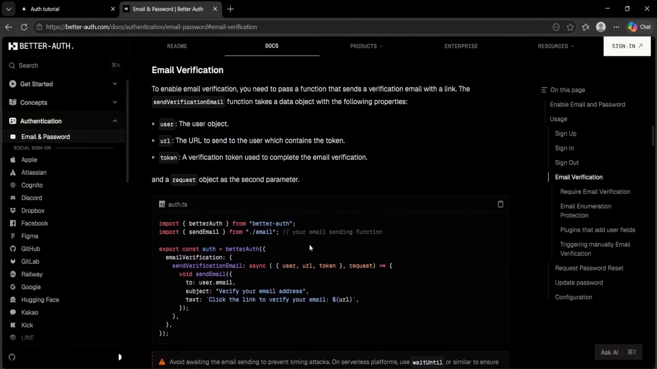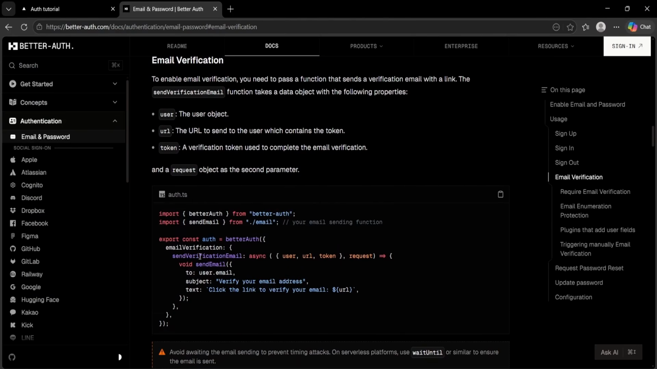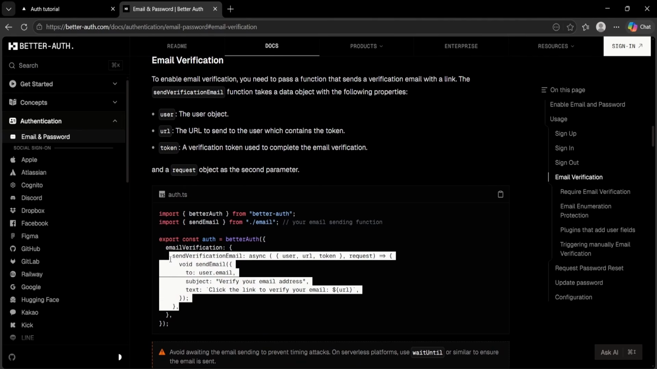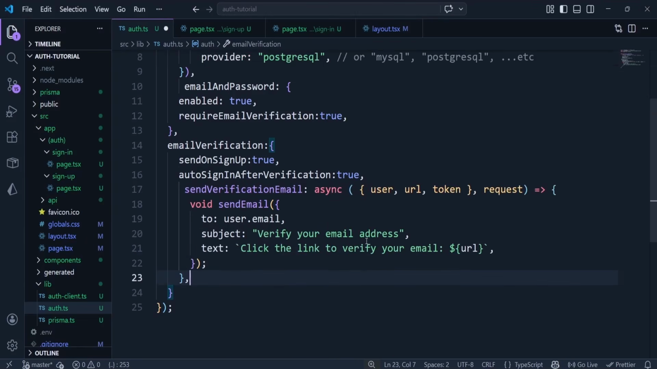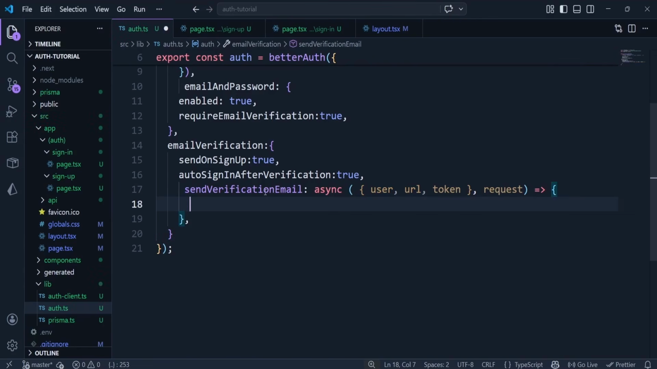So now to send an email, this is how we're going to do it. We just copy this right here, the sendVerificationEmail right here, and then paste that underneath here. But we do not have this sendEmail, so just get rid of this. We're going to get rid of what we don't need. We don't need this request, and we do not need this token. We just need the user and the URL, and we are destructuring it from this sendVerificationEmail right here.